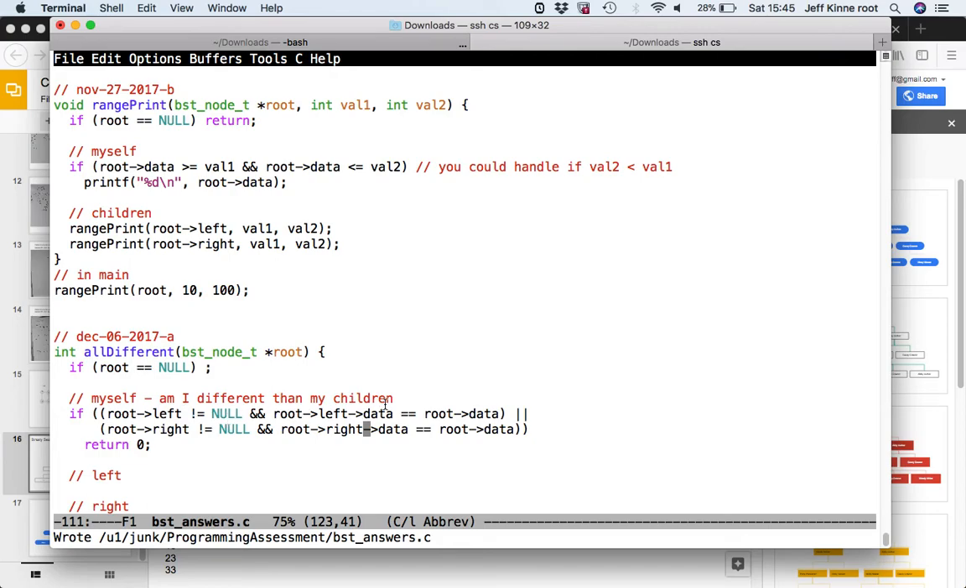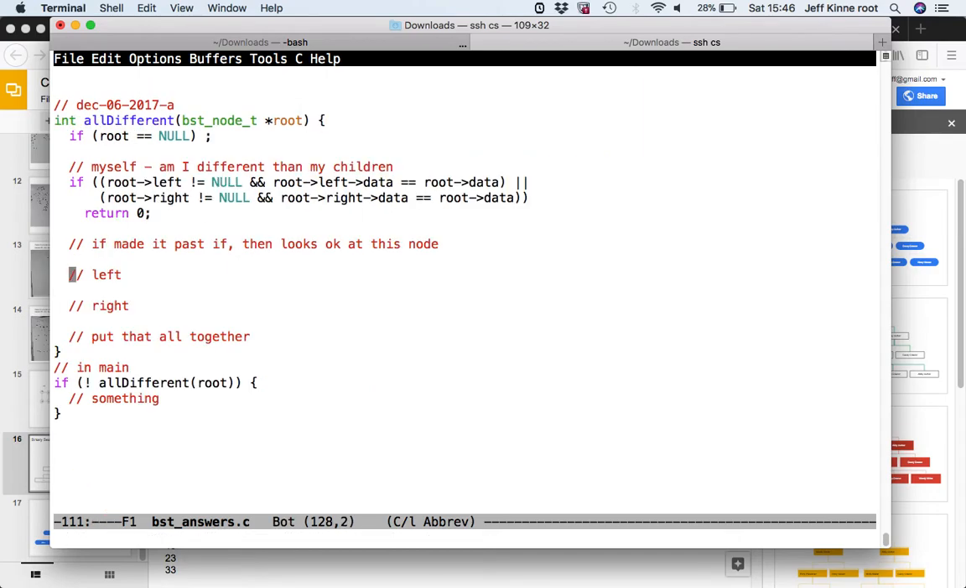Left is not null. If the date is the same, return 0. If the right is not null and the date is the same, return 0. That's looking at myself. So if I happen to get past here, made it past the if, then it's okay at this node, right? This node checks out all right, and now I need to look at the left and the right.